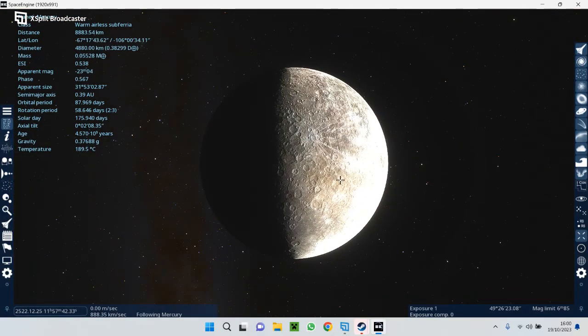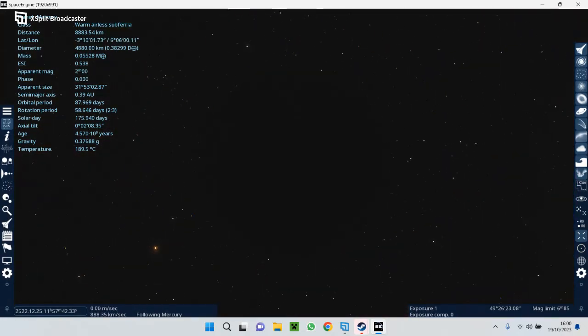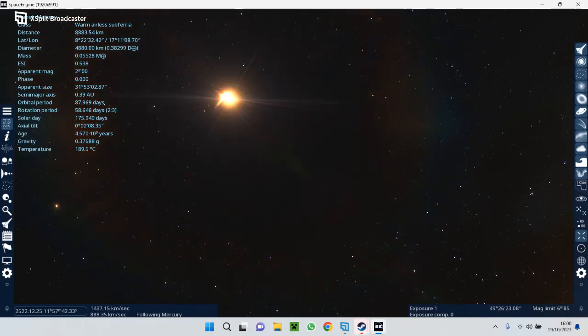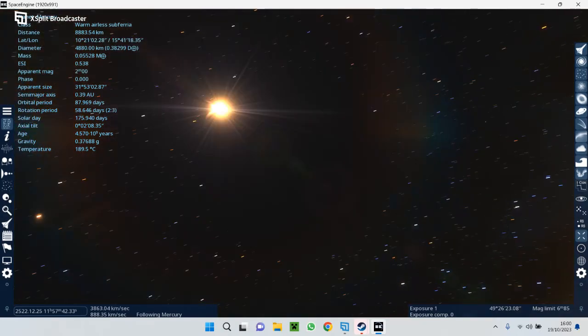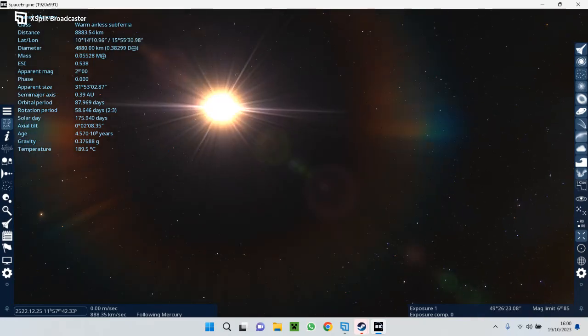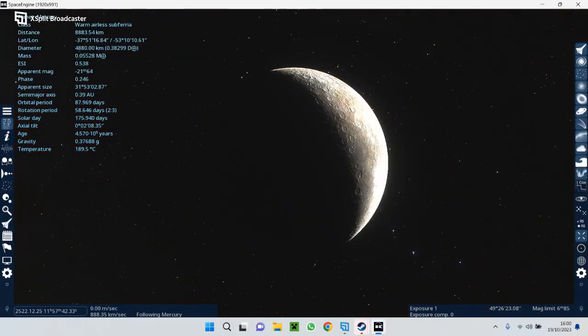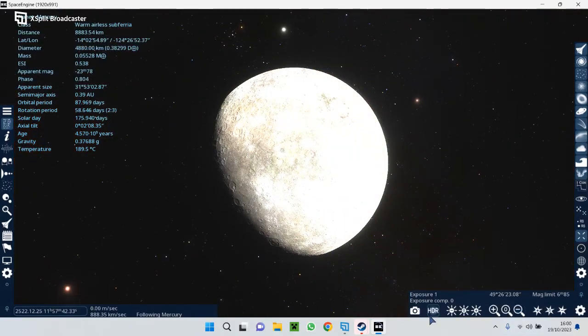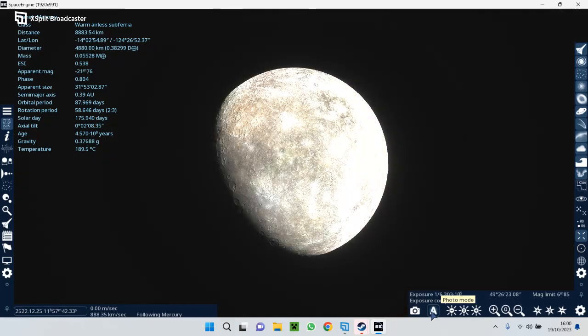Mercury, the first planet to the sun. Flames there on the sun. There we go.